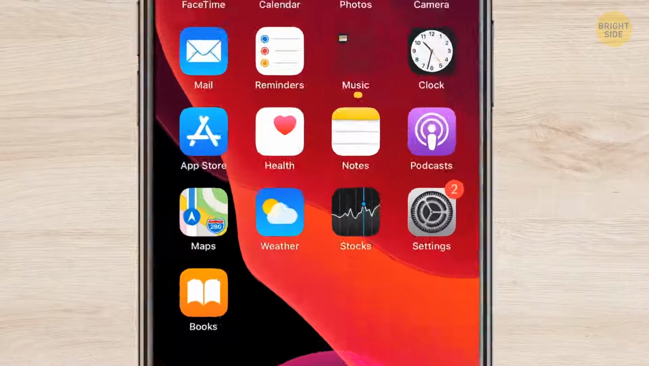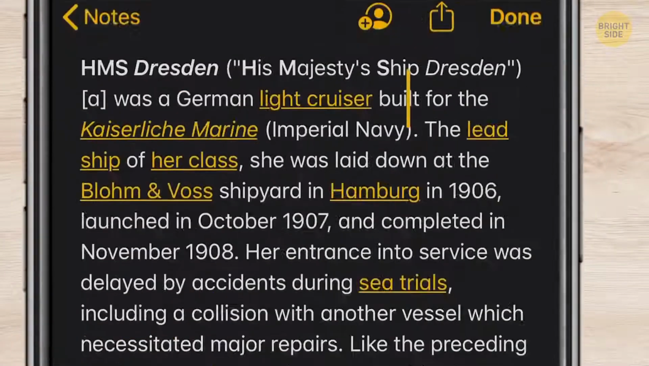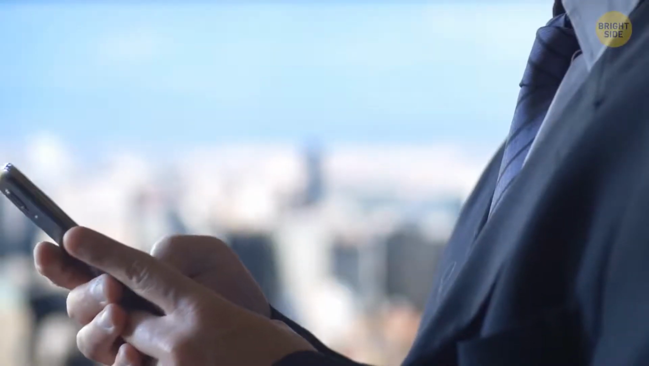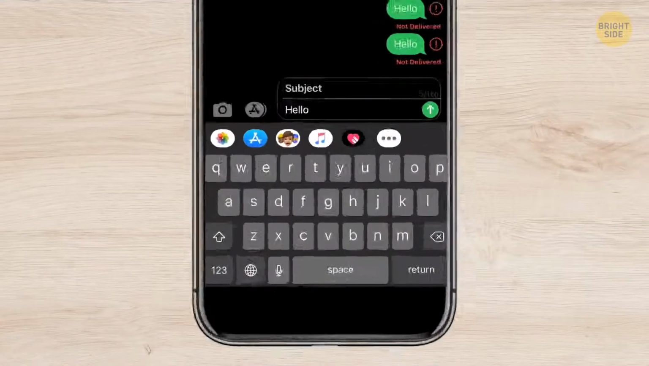Hold the space button in the notes. This way, you can easily slide across the keyboard to get to any part of the text. If you like typing with one hand only, it's high time you set the right keyboard. While typing, hold the globe button.